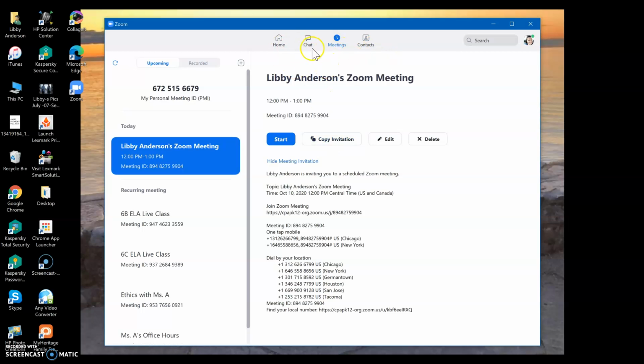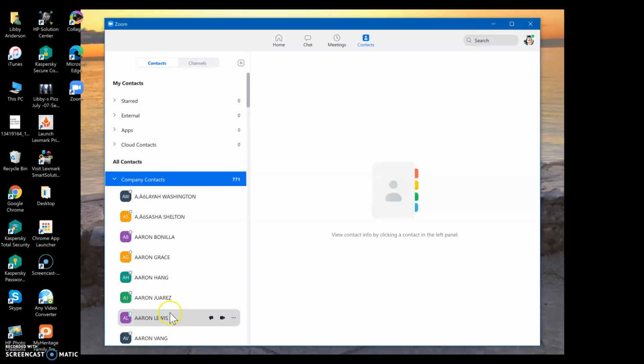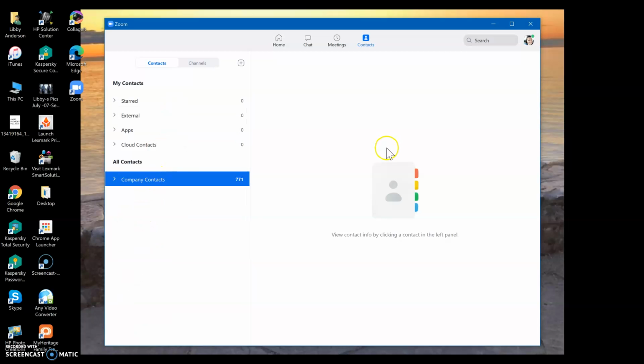Okay, so there's different ways you could do this. Let me just say that. One way you could do it is go to your contacts. I have company contacts, and this is like everybody from CPA that I have contacted before. That's one way you could do it. I don't know if you guys will have that or not.